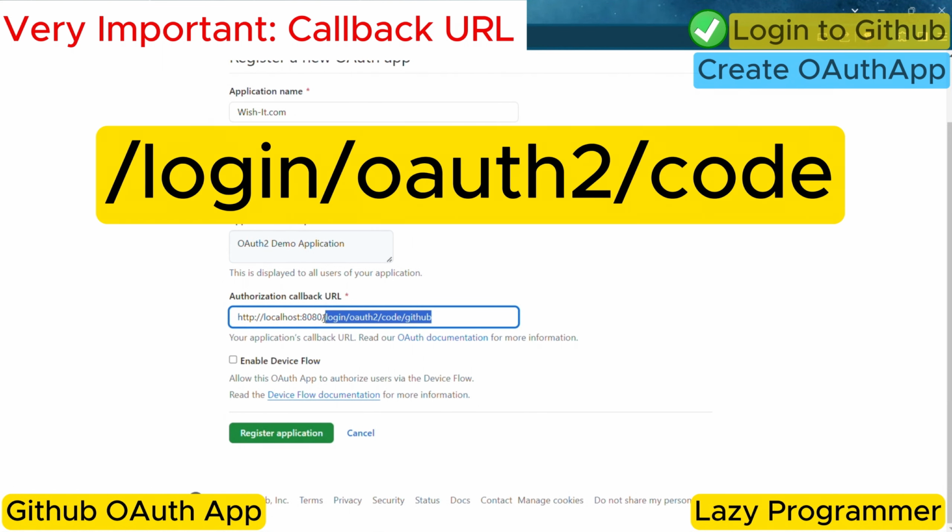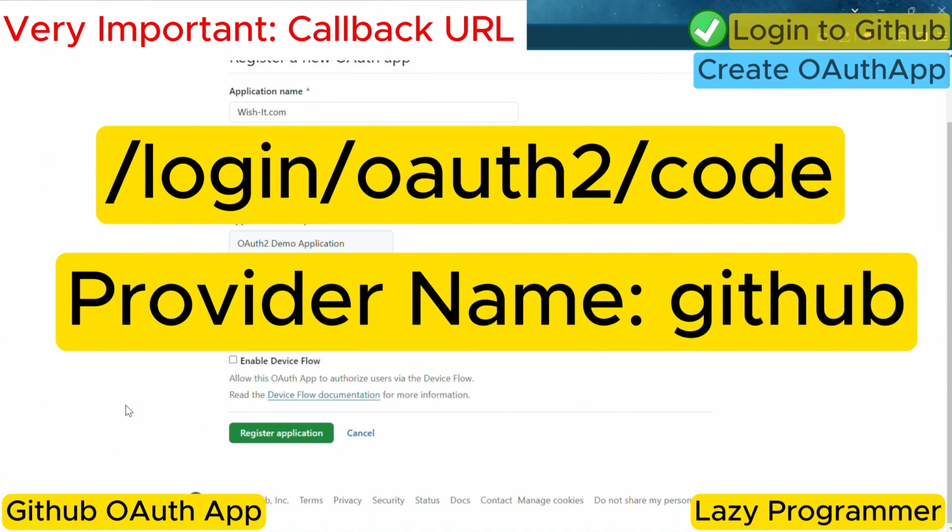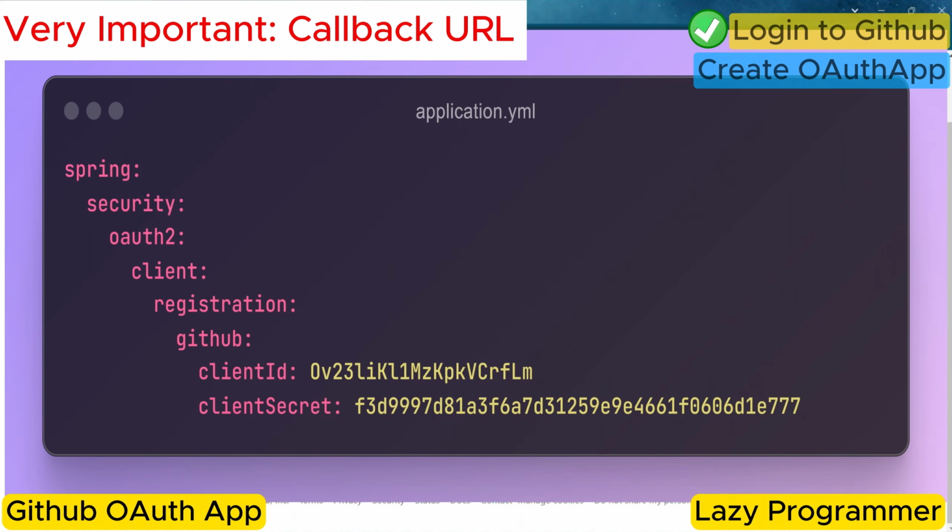One is /login/OAuth2/code. This is the standard path Spring Security uses to handle OAuth2 authorization codes. And this will remain as it is even if we change the provider from GitHub to Google or Facebook. The second part is the name of the provider. This part indicates the provider that you are using for OAuth2. Based on provider names, it will find the client ID and secret details from your application.yaml or properties file.